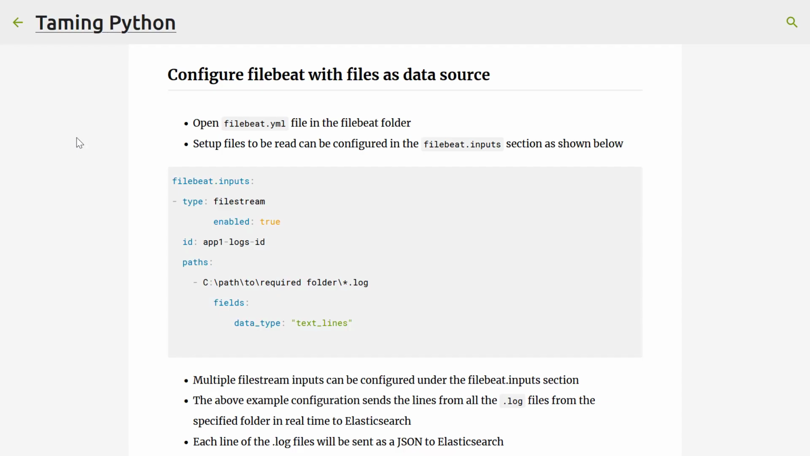So Filebeat can read data from a variety of data sources like files, syslog, etc. In this video, we will cover how to configure Filebeat to read data from files and syslog. So let's cover how to use Filebeat to read data from files. In the filebeat.yml file, you can use the section filebeat.inputs.